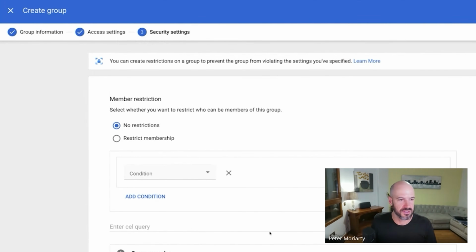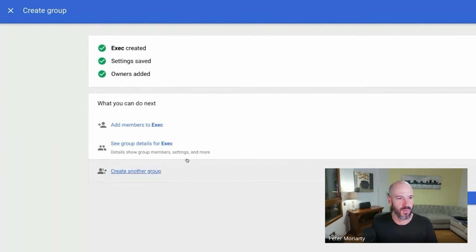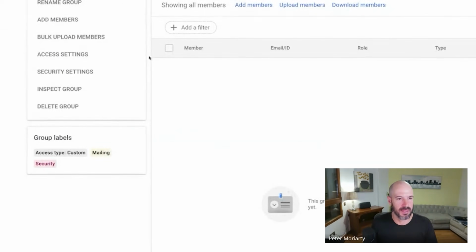All right, we're going to hit next. Are there any restrictions to membership? That's like an advanced kind of enterprise-y type feature. If you've got a large team, you might want to set some conditions to stop certain people from being able to access it, but we don't need that. And then once we've created the group, we can start adding people to the group, right?